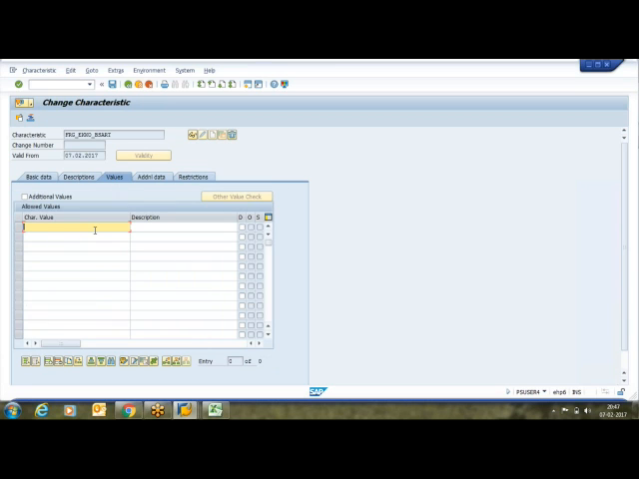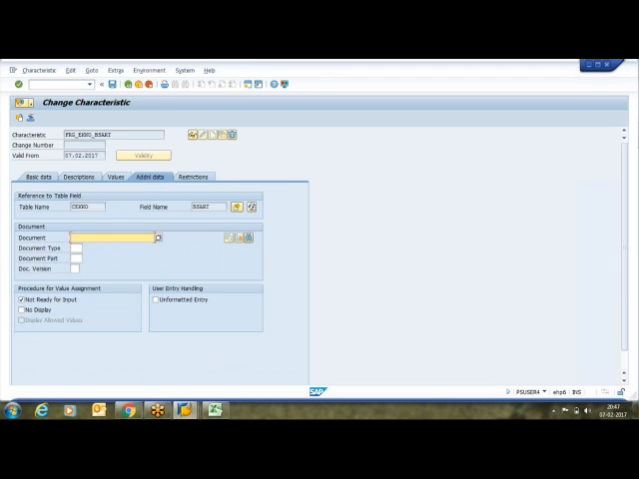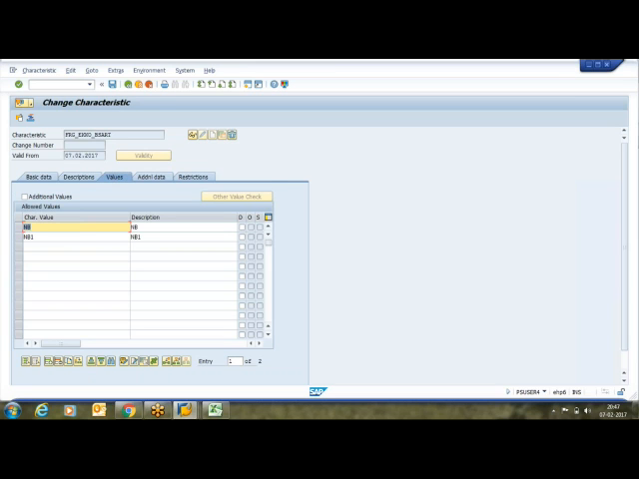Then here we can maintain values, characteristic values. So let's say I'm putting NB for purchase orders, and I'm writing NB1. I have two types of orders, right? Now, under this additional data tab, it is very critical. This is a structure name, because how would the system know about this NB and NB1?